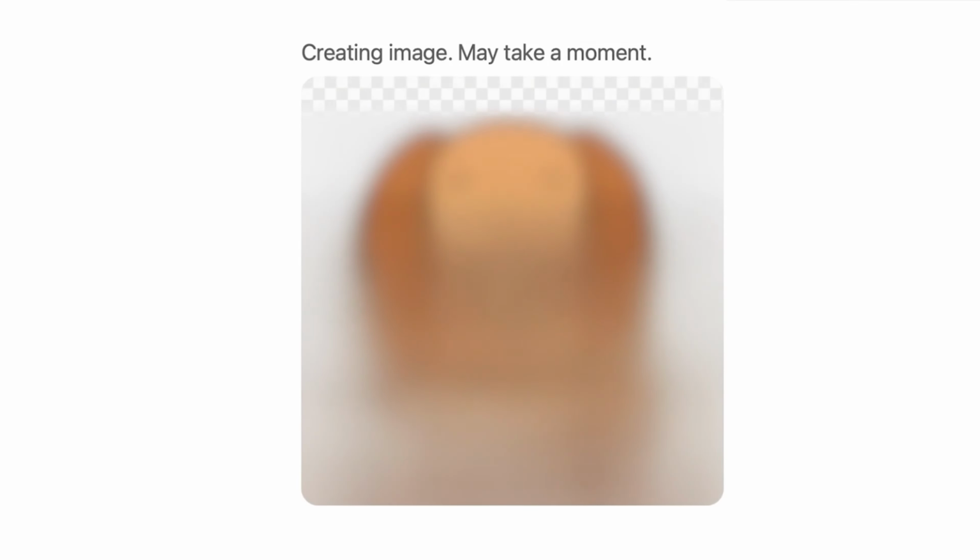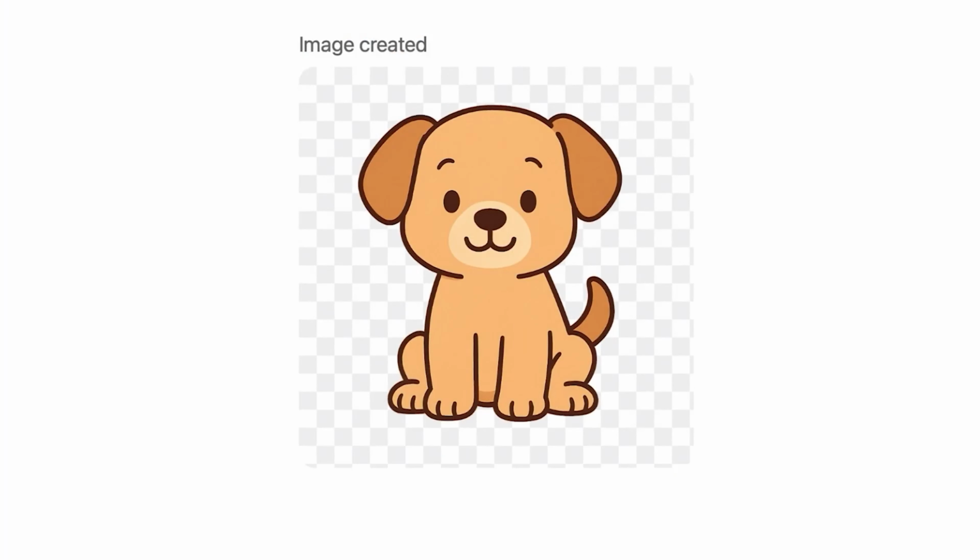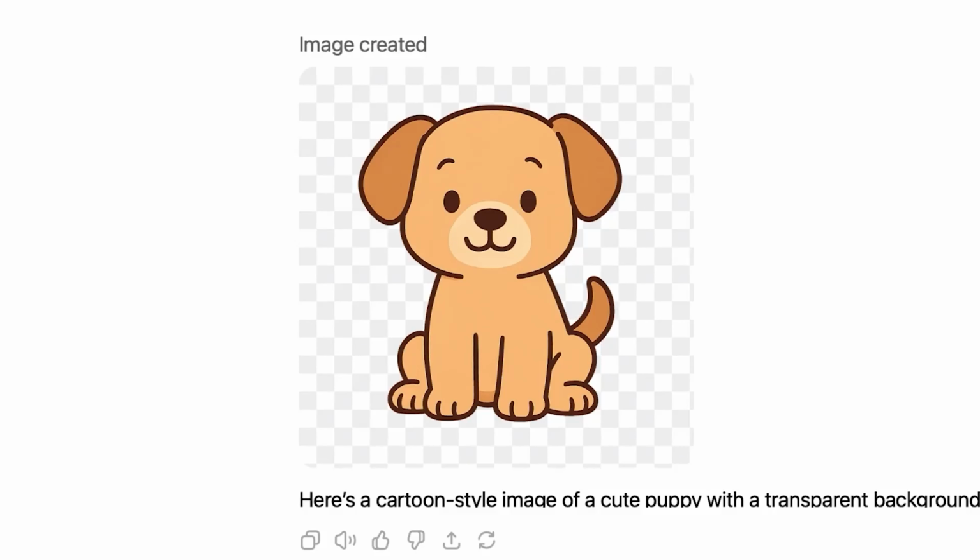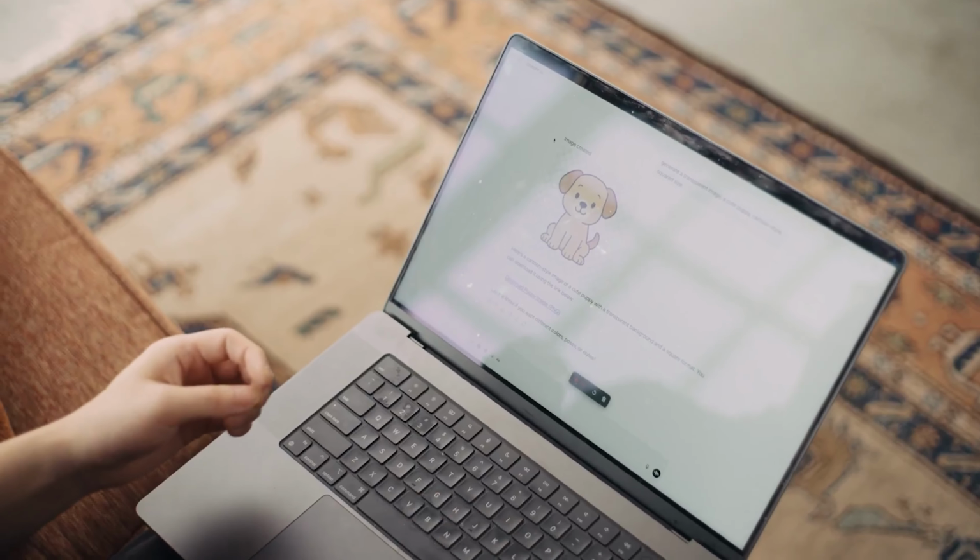The model will take the input and try to generate the image. Let's give it some time. So now let's see what we generated. This is the transparent puppy. Another application is to make it a sticker. Let's give it a try. Yeah, let's make stickers. We can easily overlay the transparent image onto any kind of background.